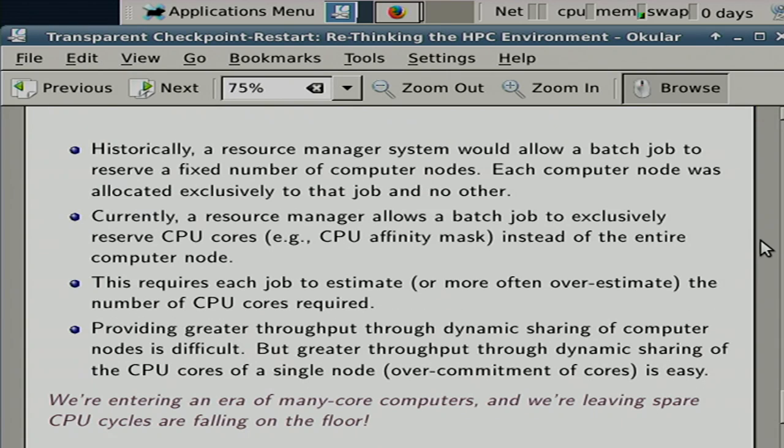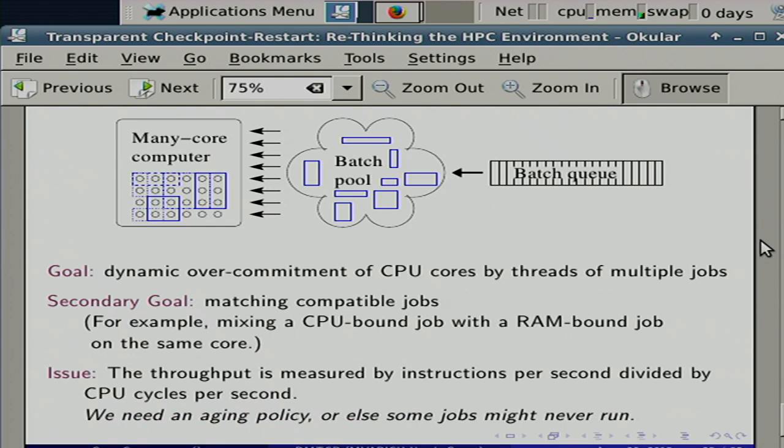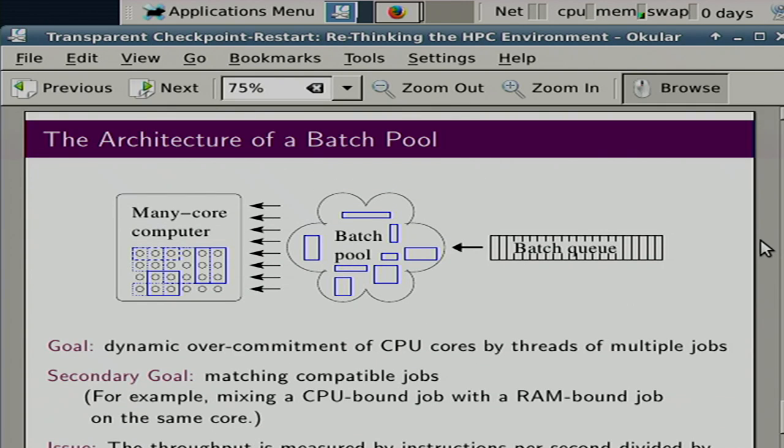And what I'm arguing here is we're entering the era of many-core computers, and yet we're leaving the spare CPU cycles just falling on the floor because we don't always know how to keep all of the cores used at the same time. If you have 32 cores, there's a good chance that some of those CPU cycles are just going to fall on the floor, as they say. Can we design a more efficient queue that makes sure to use all the spare CPU cycles? So, this is a diagram which more or less says what I just said.